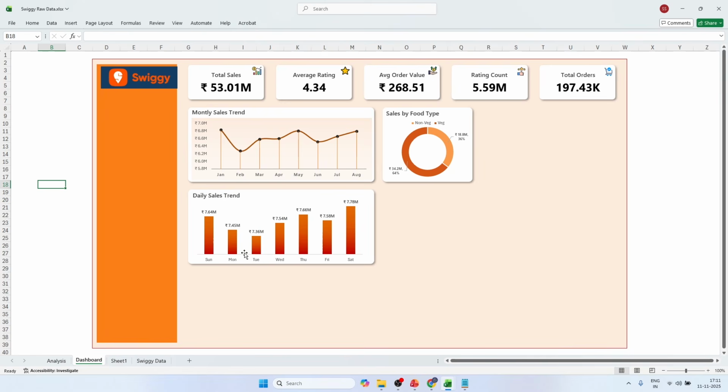And on weekdays the sale is a bit low, as compared to that on Thursdays it is higher. There might be some reason. We can go ahead and deep dive in the data and check why is that. But this is how it is, right, guys? So now next what we will do, we will go ahead and do our next analysis.